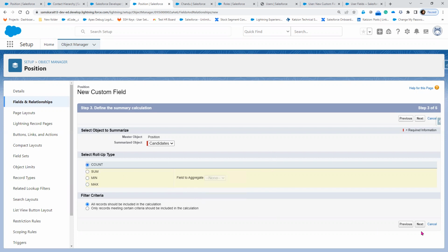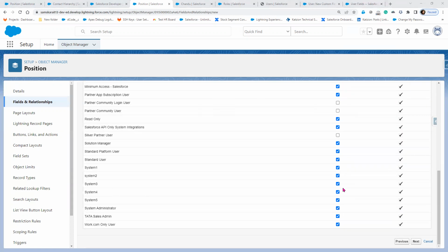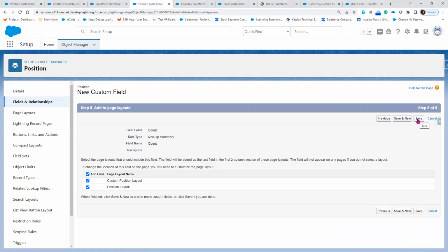Right now I'm going to take a count. Click on the next button. By default, it is visible. And the roll-up summary field is a read-only field. Nobody can edit it. Click on the next button and save.